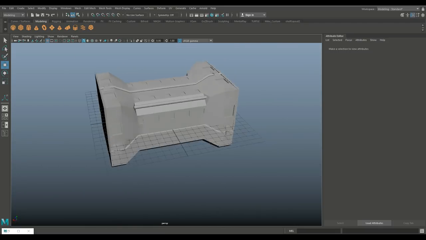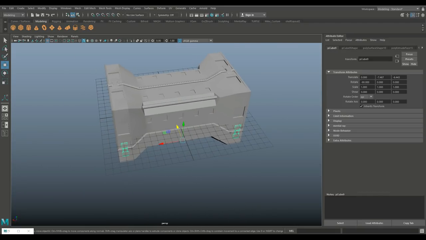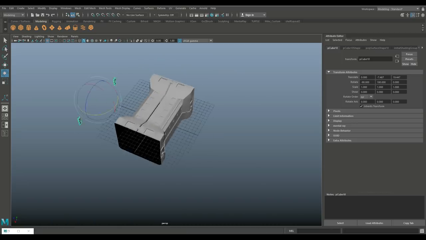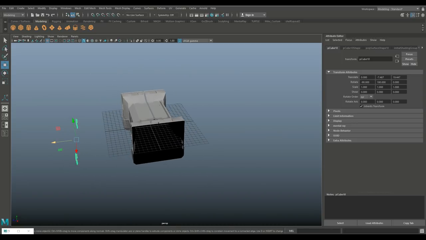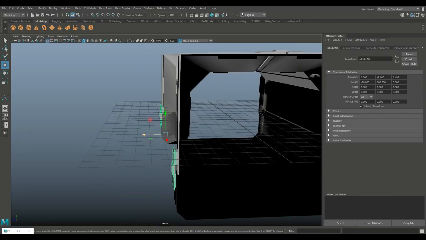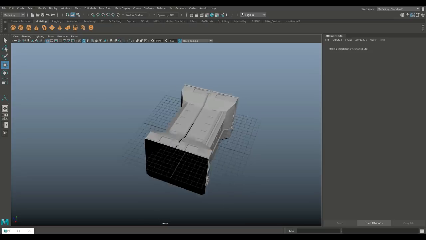All right, looks all right. Now we need a set on the other end as well, of course. So Control D to duplicate, W to move, E to rotate, hold down J, flip them around, W to move in, F to frame, and there you have it.